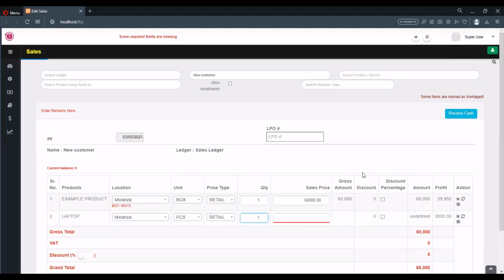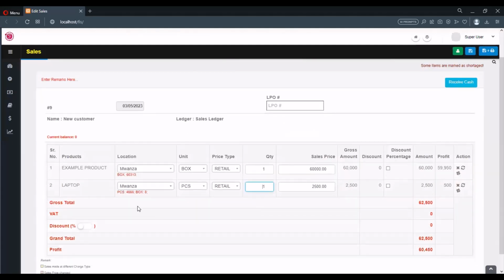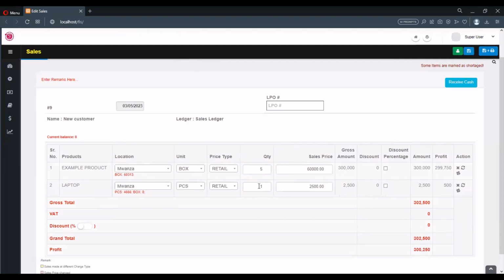So 2 items. I can change location, I can change sales price, I can change unit quantity of selling depending on what I want. So you can see I can choose units, price type, quantity by default is 1, but I can change it. So let's say I want 5 and here I want 3. If I want to change selling price, I can change it from here.